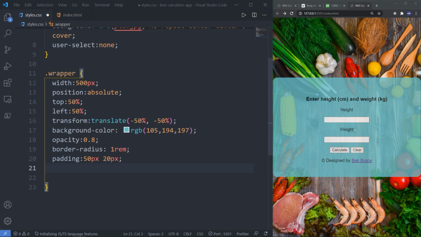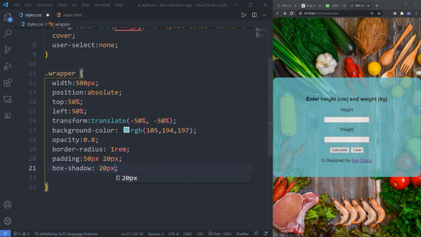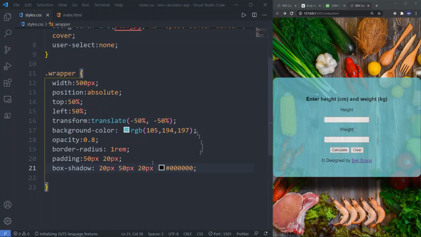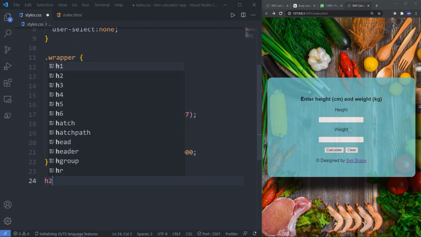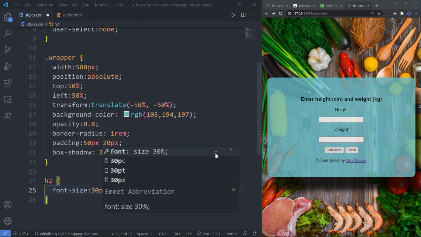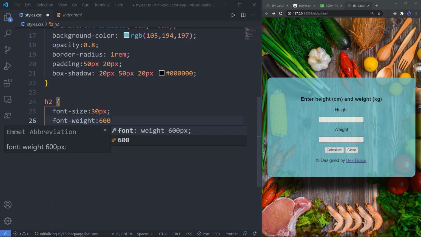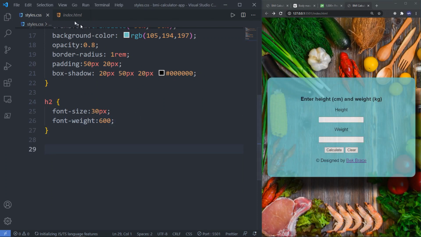Also padding of 50 pixels and 20 pixels, 50 top and bottom, 20 to the right and left. Yeah, so this is it. Also, let's give it some box shadow, and we'll give it 20 pixels and 50 pixels, then 20, and black color. All right. Now let's go to H2. So give it font size of 30 pixels and font weight 600.